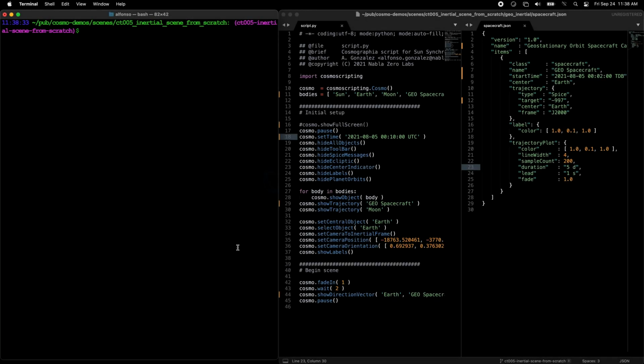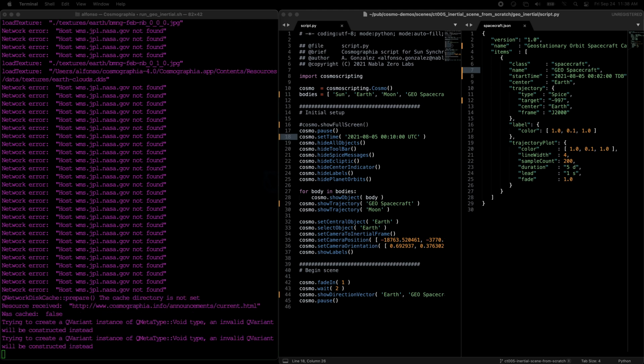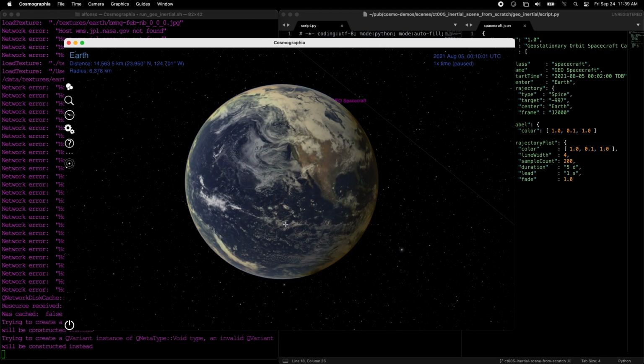So with all that, we're ready to run the scene. And a quick correction, I actually meant August 5th instead of 15th in these two in the spacecraft and the Python scripts, because that's when the coverage of the Spice kernel starts. So with all that, we can now run the scene, run geo inertial, which is going to start at the initial view that we had in the sun synchronous orbits video. So we're going to want to change that.